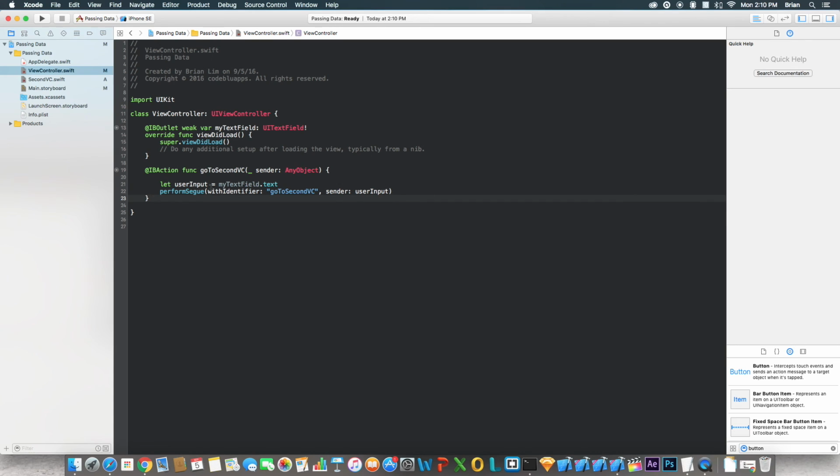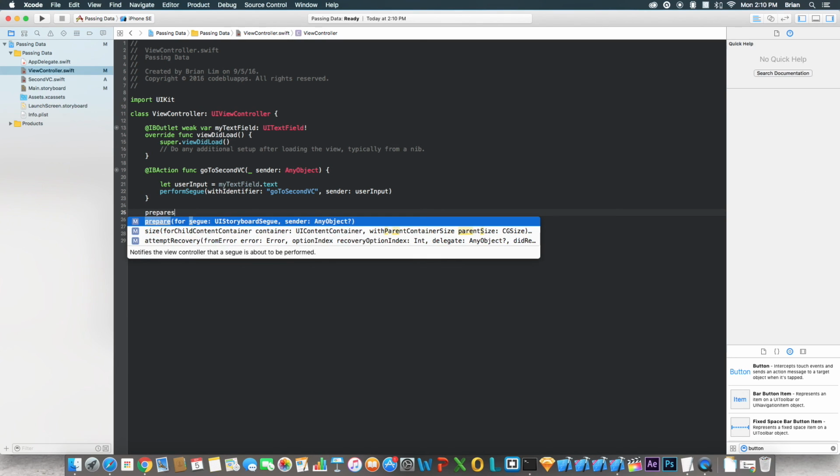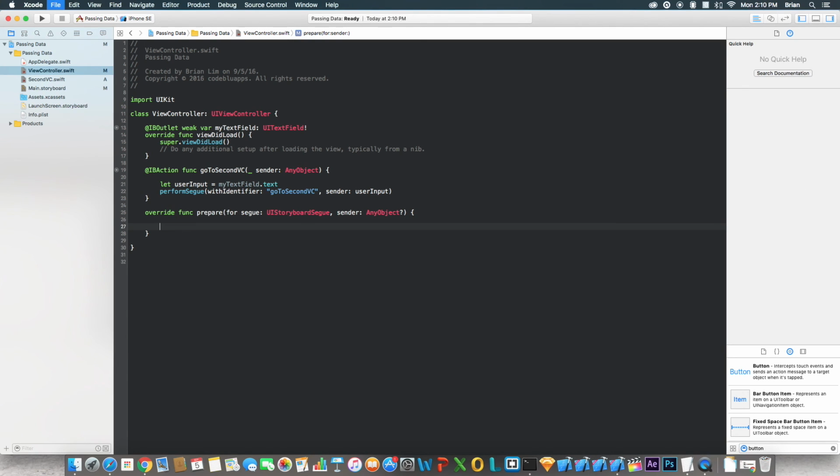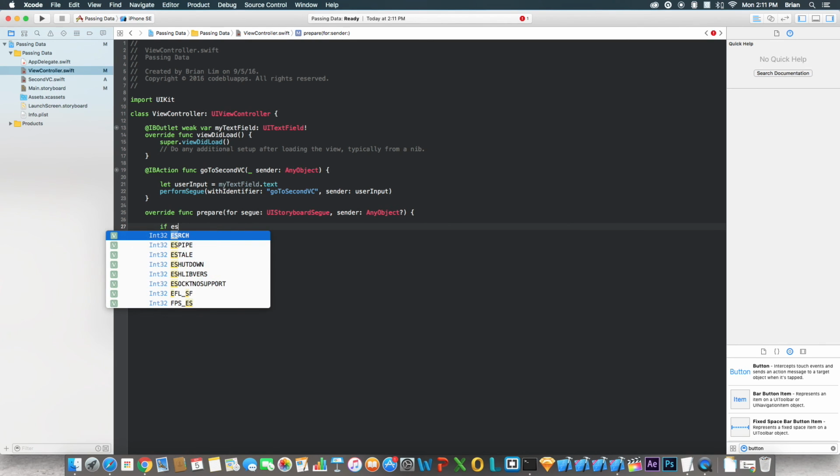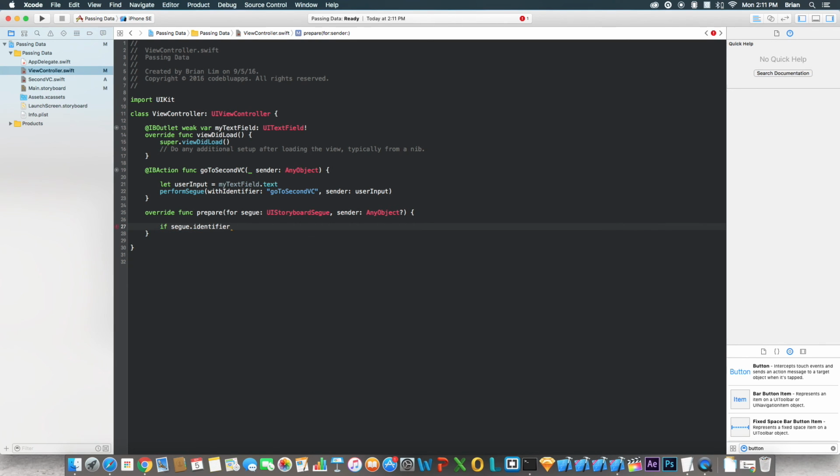Now, you may think, is it really that simple? Not quite yet. We need to do a couple more lines of code and then we'll get it working. So we need to say prepare for segue right here. Now we're going to have to check to make sure the segue is that one. So maybe we have to check if the segue identifier is equal to this identifier. So let's say if segue.identifier equals go to second VC.